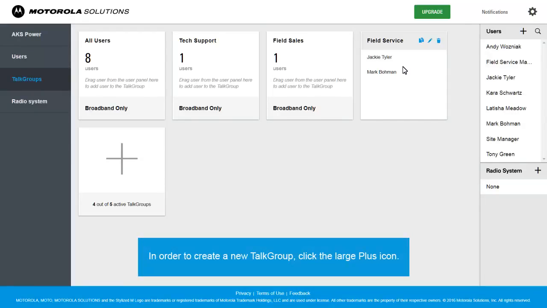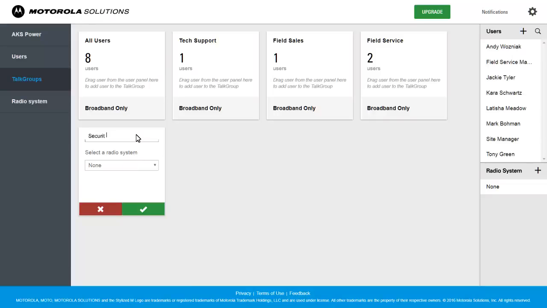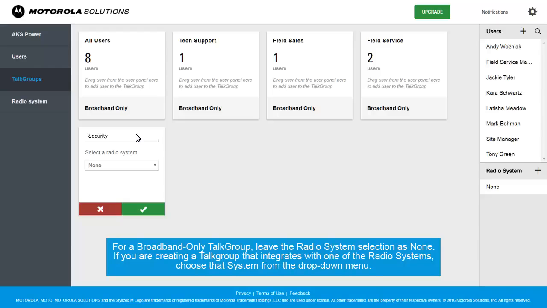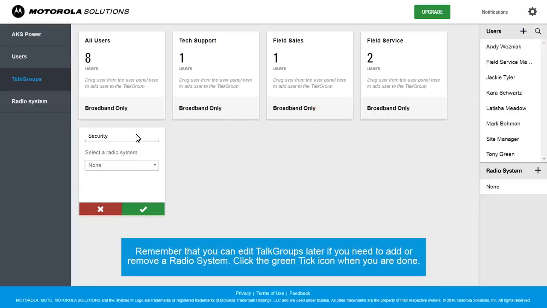In order to create a new talk group, click the large plus icon. Fill in the talk group name field. For a broadband-only talk group, leave the radio system selection as none. If you are creating a talk group that integrates with one of the radio systems, choose that system from the drop-down menu. Remember that you can edit talk groups later if you need to add or remove a radio system.